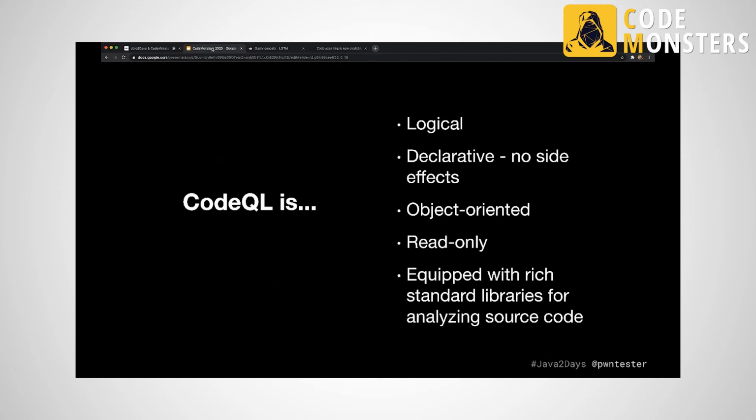So it's also a read-only language. There are no things like assignments, so there are no side effects in the language. Also, the database itself is read-only. When you want to perform an analysis of a code base, you need to extract the database, which creates a snapshot of the source code, but you cannot update that snapshot or insert any data into that database.